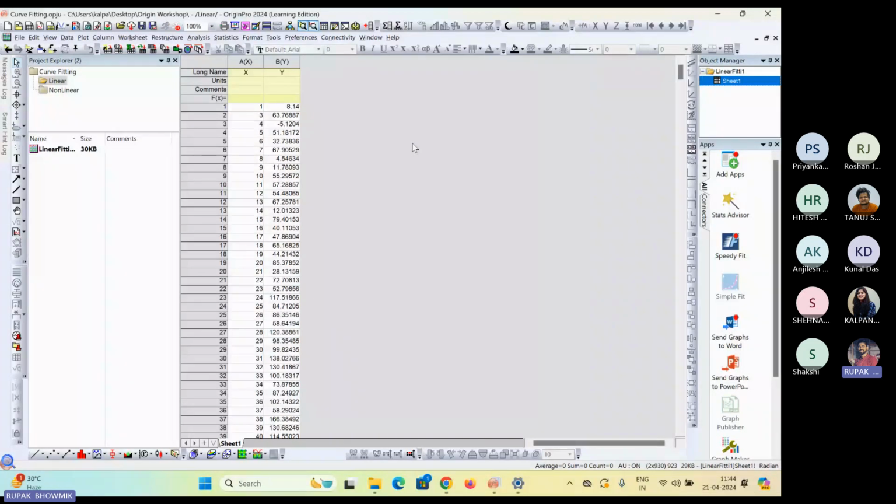Basically, curve fitting is when you have some discrete data and you do some regression, and after regression you fit a model. For example, you have some X and Y, and from that you have a mathematical model, y equal to some function of x. It can be linear, y equal to mx plus c. If it is exponential, y equal to some constant a into e to the power minus bx.